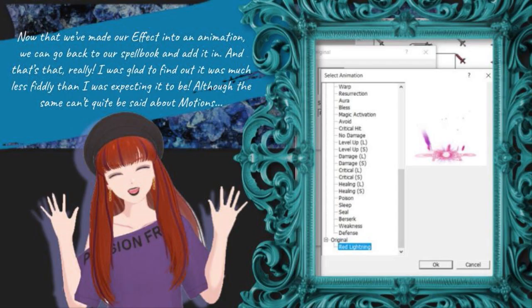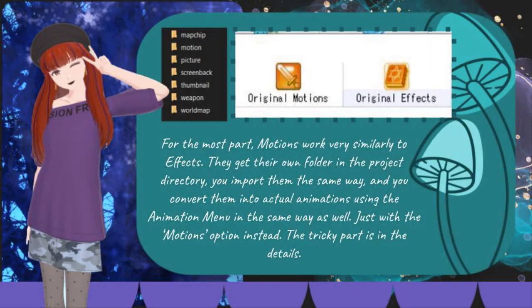Now that we've made our effect into an animation, we can go back to our spellbook and add it in. And that's that, really. I was glad to find out it was much less fiddly than I was expecting it to be, although the same can't quite be said about motions. For the most part, motions work very similarly to effects.